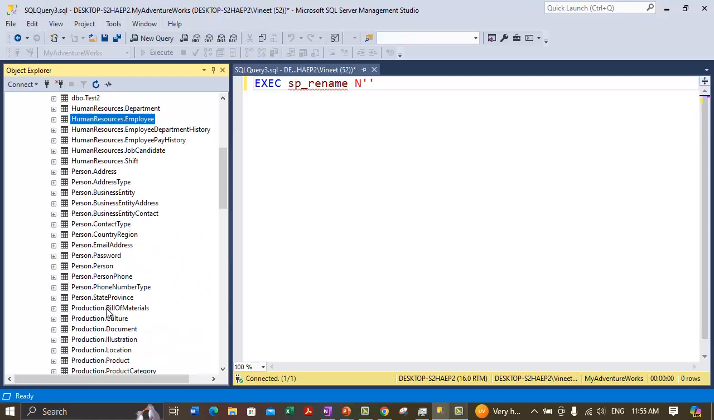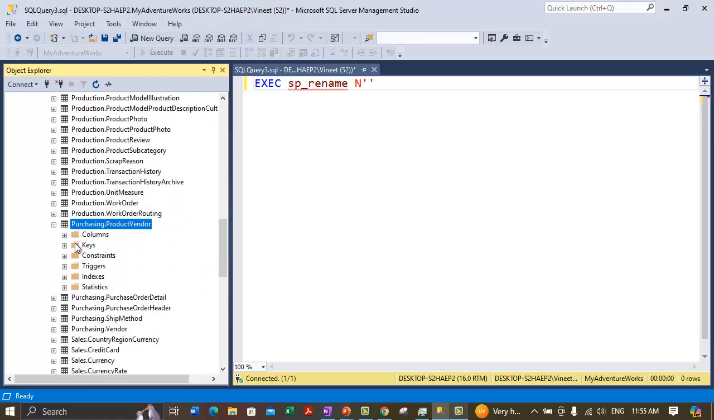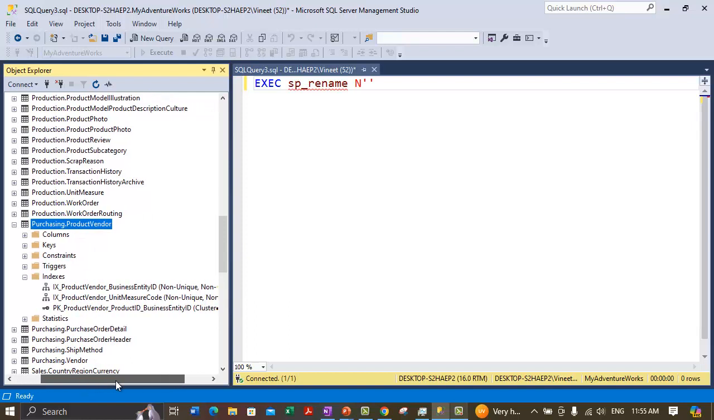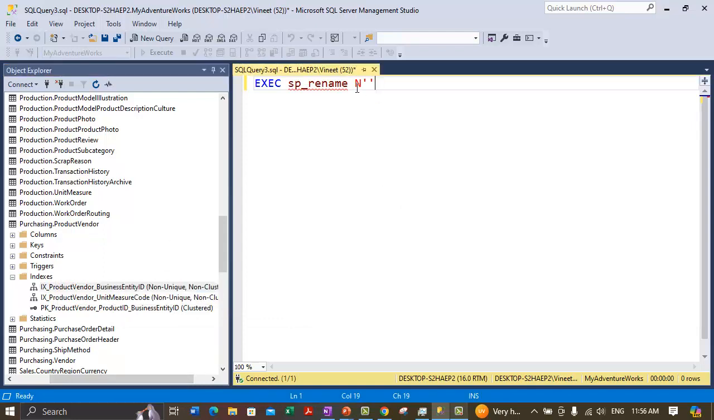Let's ignore this table. Let's select purchasing.ProductVendor table. Let's see what indexes are in there. So here we will try to rename this index, ProductVendor_BusinessEntityID. Let me show you how you can rename that.